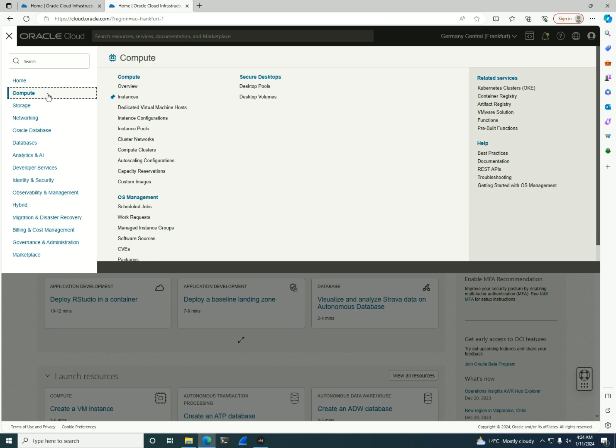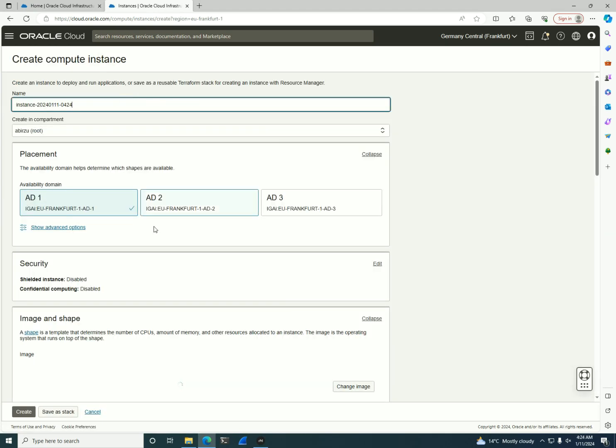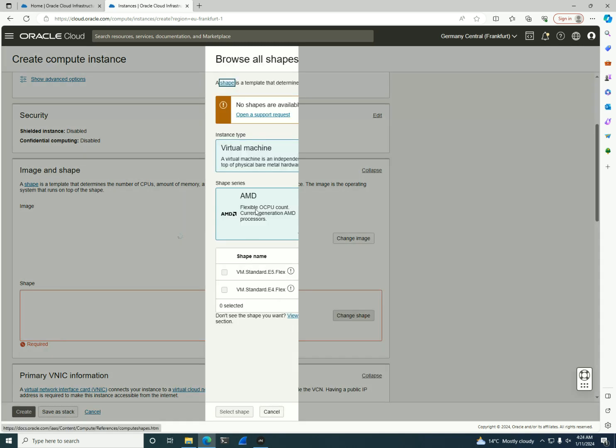Compute service is a service that provides the processing power for your application. Whether you need virtual machines, bare metal machines, or containerized applications, OCI has it covered for you. If I go to the compute service in here and click create an instance, then if I go down, I will be able to see that I have different shapes that I can use for this.